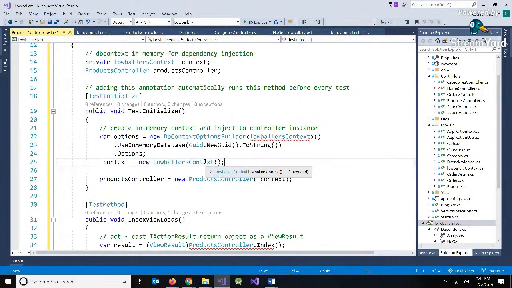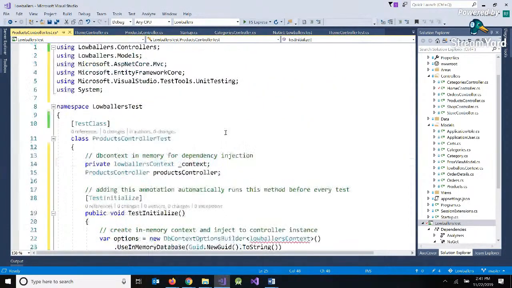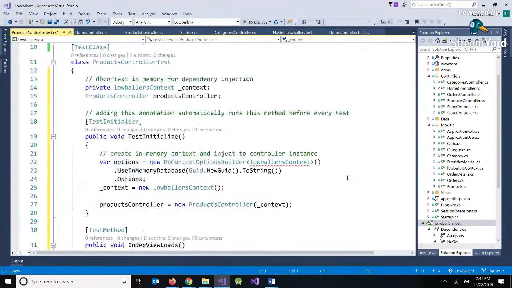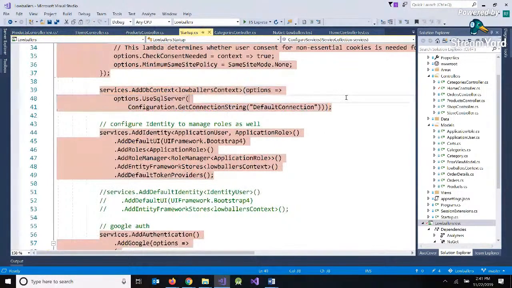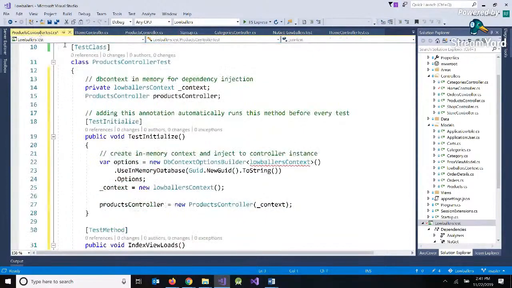Are you including your models? Yep. Because otherwise, it wouldn't have recognized this class at all. We're close. Let's see what's in startup. Add DB context. What that means, I have no idea.